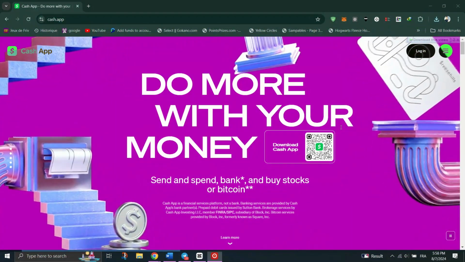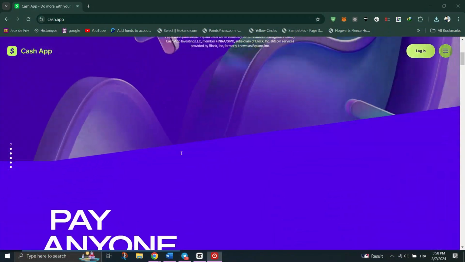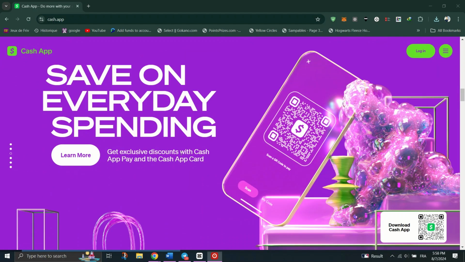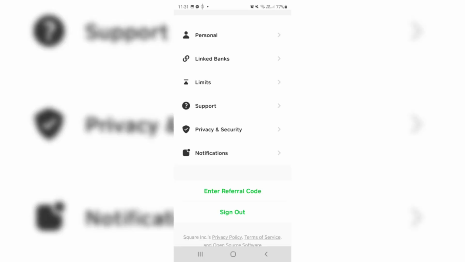In this tutorial, I'll show you how to set up your Cash App PIN for more security. Firstly, launch the Cash App on your device. Tap the account icon in the top right corner. And next, tap on Privacy and Security and toggle the security lock on. Enter your new PIN, then confirm it by entering it again.